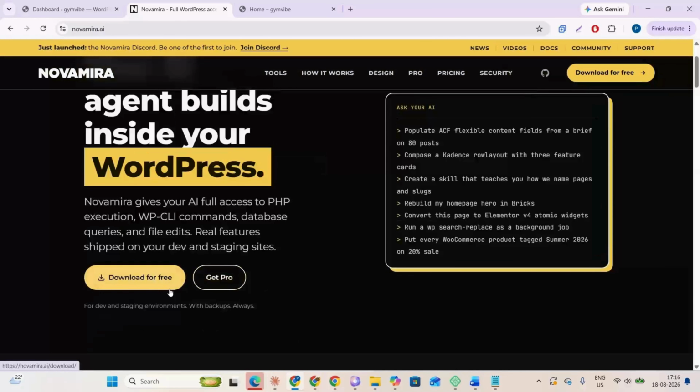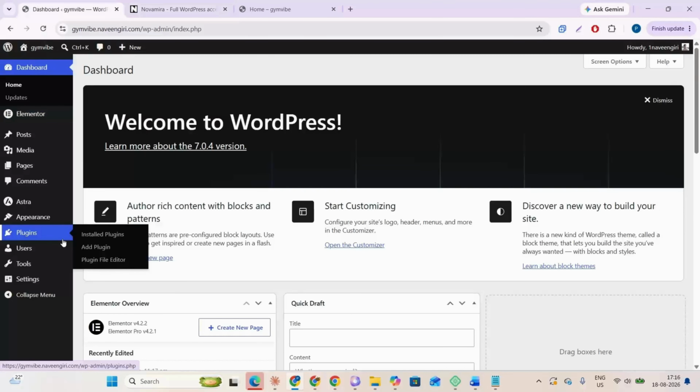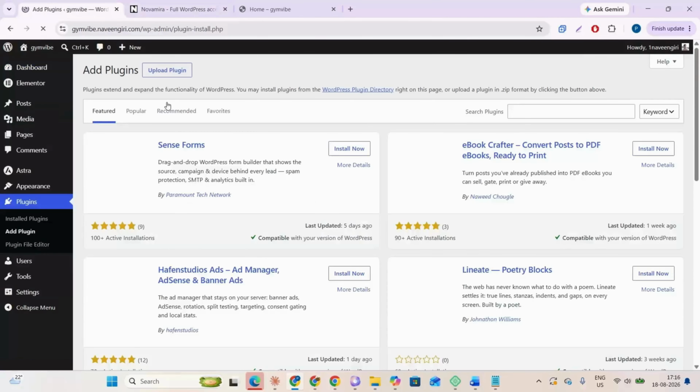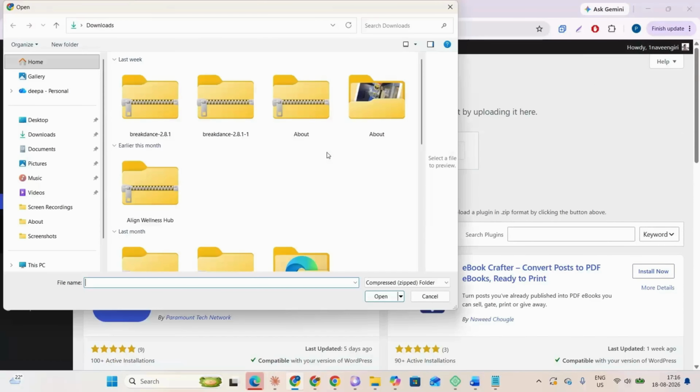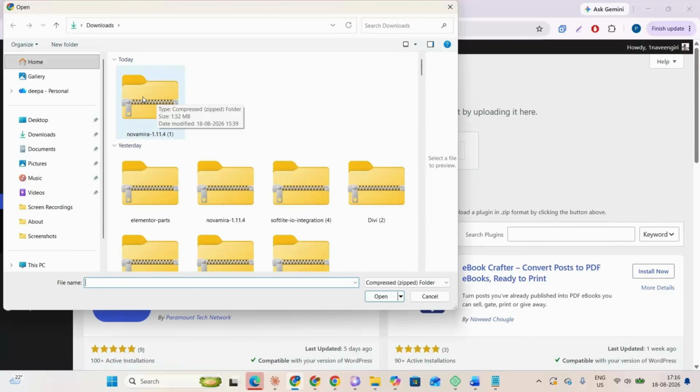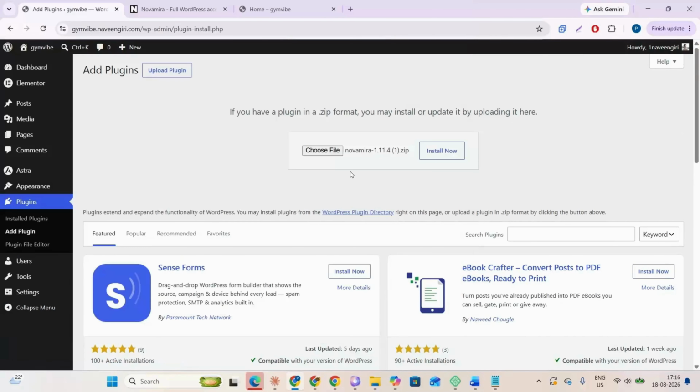So now let's go to our dashboard. After this, we will come to our plugins here. Here we will go to Add Plugin. After this, we will go to Upload Plugin. We will choose File. And the zip file for Nova Mira is here now. So we click on it like this and we will install it. So the Nova Mira plugin is currently installing here.